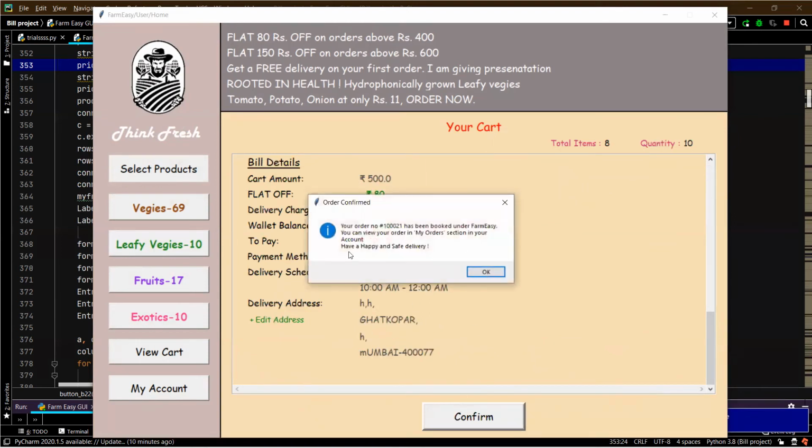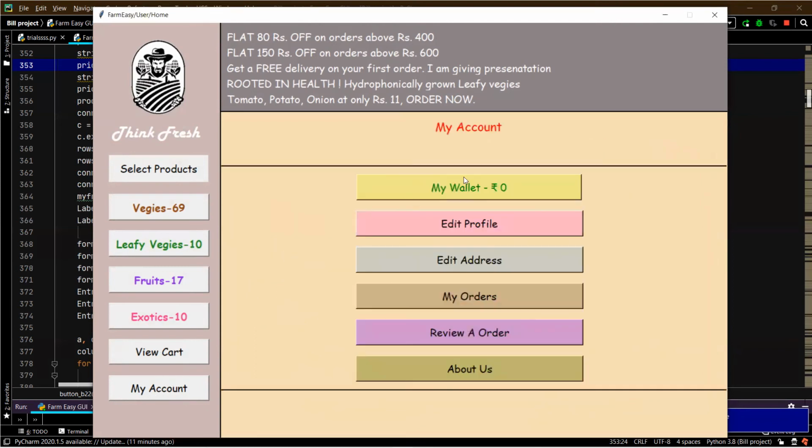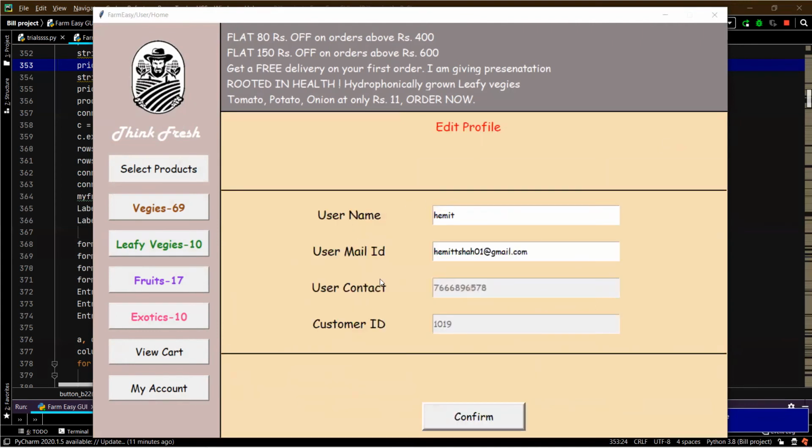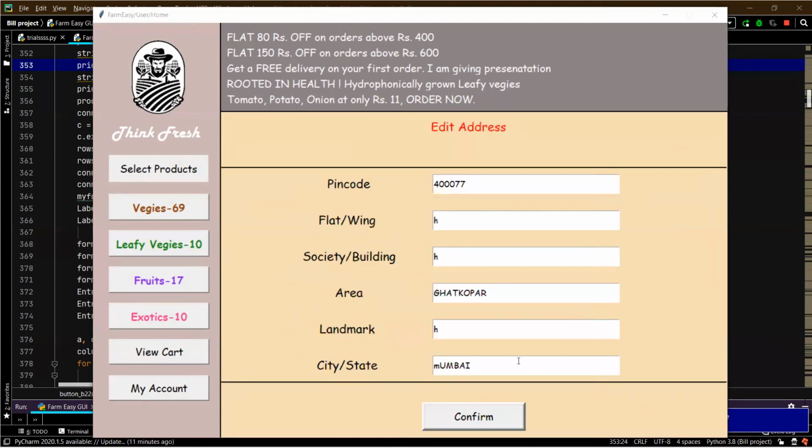Now when I confirm, a mail will be sent to my registered email ID. And now I will go to my account. In my account, it will show my wallet, the remaining balance. If there is certain money in my wallet, it will automatically be reduced from my bill amount. If I want to edit my profile, I can surely do it. I can only edit the mail ID and the name. The contact and customer ID can't be edited. If I want to edit the address, I can do it.